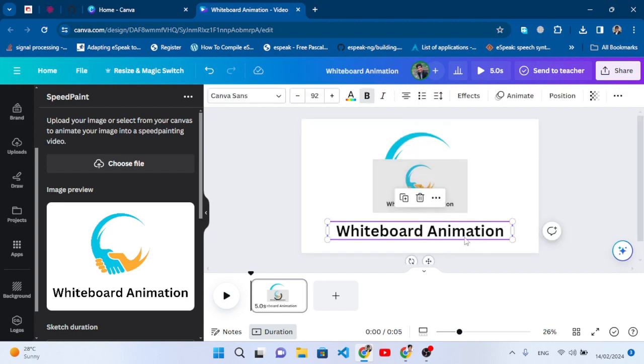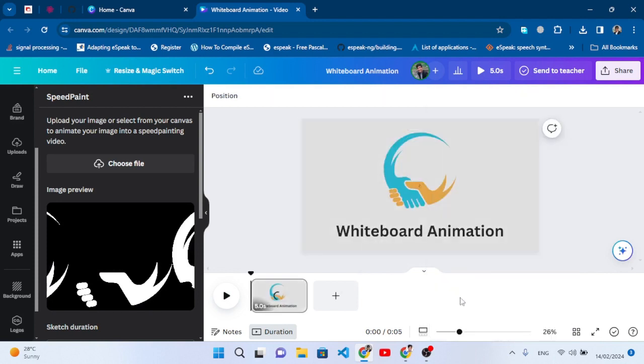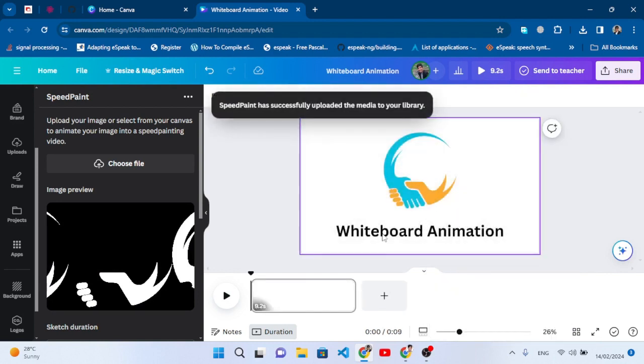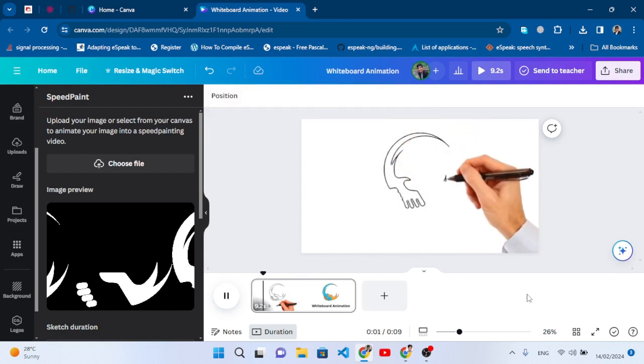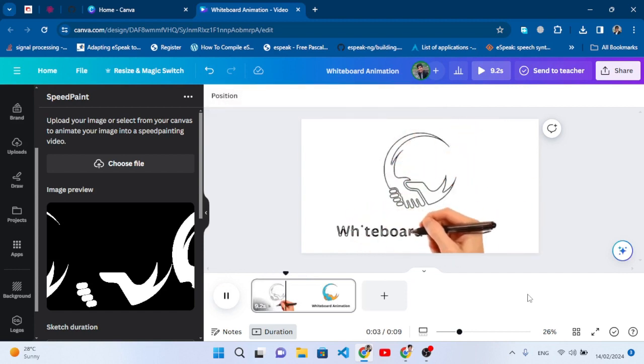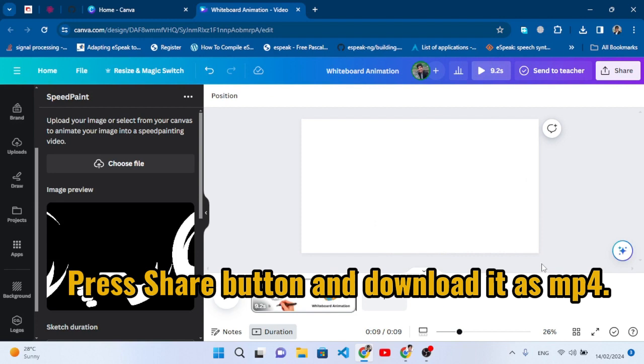So now I will remove these things. Let's right click on this and set as background image. So after that, now let's play it. Let's play it, how it looks like. See, it looks like this. So this was our whiteboard animation that we have completed. You can add more pages, you can animate them using whiteboard animation like this.